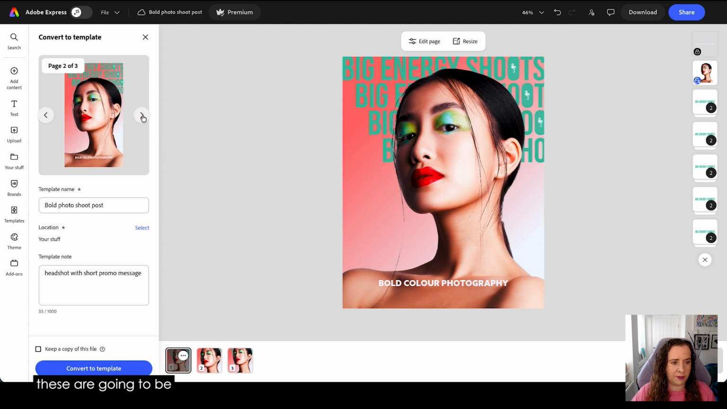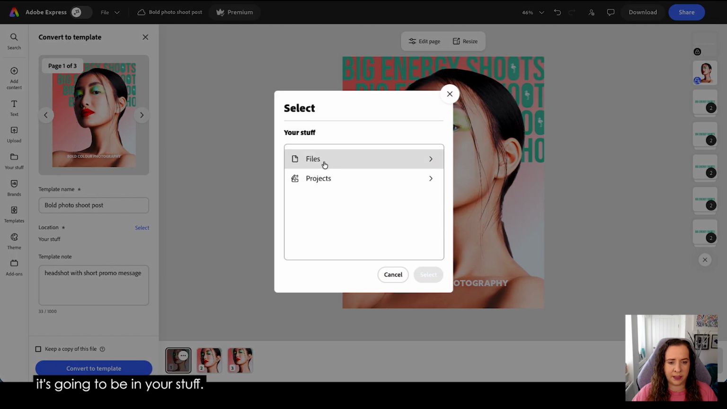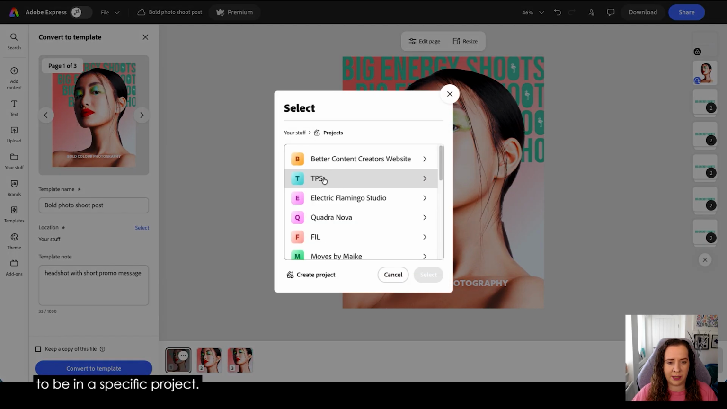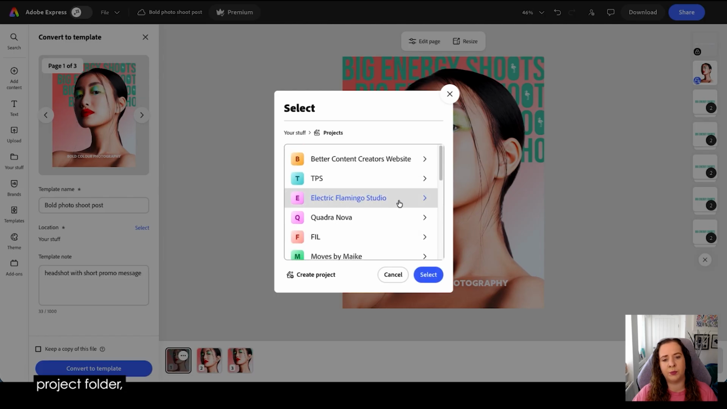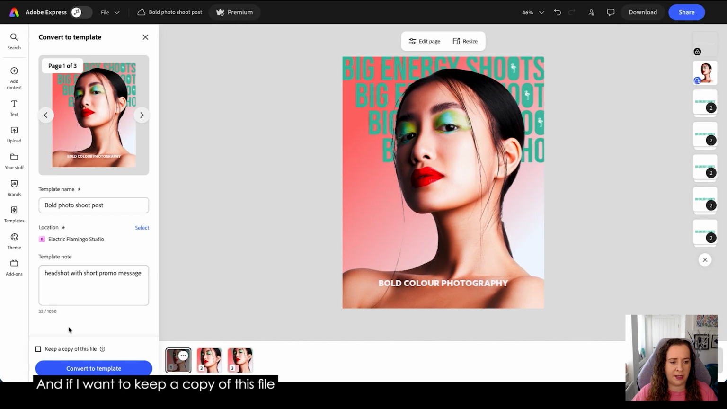So we can see all of these are going to be within our template, all the pages, but of course you could do it with just one page. Where is this going to be? You could say that it's going to be in your stuff, so in your files, or whether you want it to be in a specific project. So if I wanted this to be in my Electric Flamingo Studio project folder, then I can select it to be there. And if I want to keep a copy of this file as well as turning it into a template, I can tick this box. But you can also edit your templates if you need to amend anything later on.